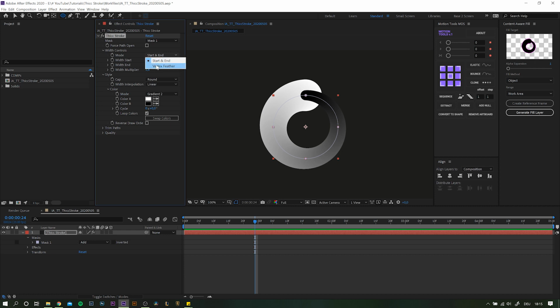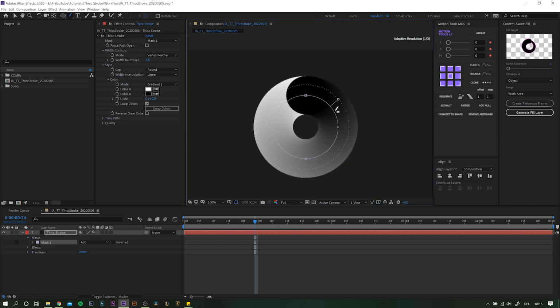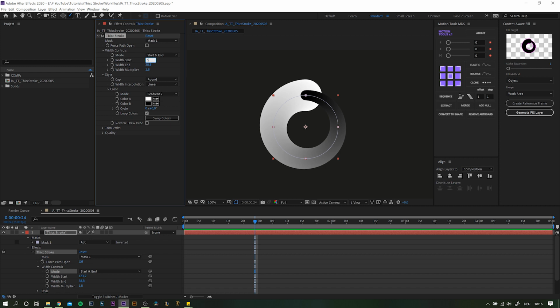The other option here is using the vertex feather. If you are not familiar with this tool, here's how it works. Underneath the pen tool, all the way on the bottom slot, there is this feather icon. With this, you can alter the path expansion at any point and also have multiple instances to create more abstract shapes. But as I said, in most cases, you will probably go with the start and end mode. So let's reset all of it.